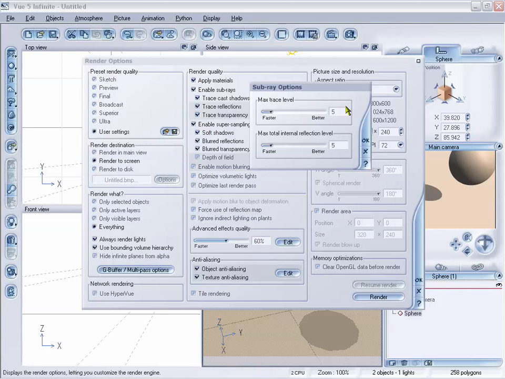But you don't always need that infinite reflection, which can take a long time to render. So you can just turn those down a little bit lower if you just need a little bit of reflection back and forth between the two objects, and if your quality doesn't necessarily need to be huge.